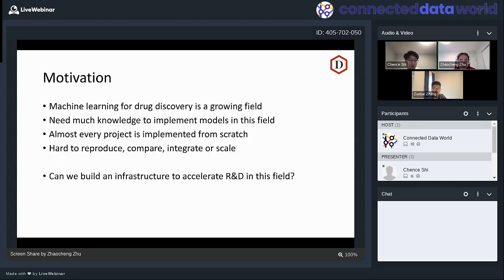Why are we motivated to develop this kind of platform for drug discovery? As you may know, machine learning, especially graph machine learning for drug discovery, is a really emerging field in recent years, especially last year and this year due to the COVID-19 pandemic. However, for researchers in the graph machine learning community like us, it seems we need much domain knowledge to implement models in this field.